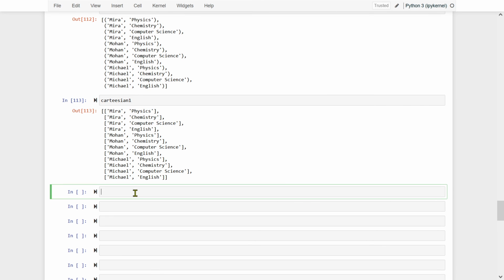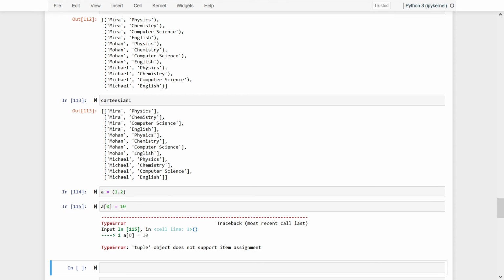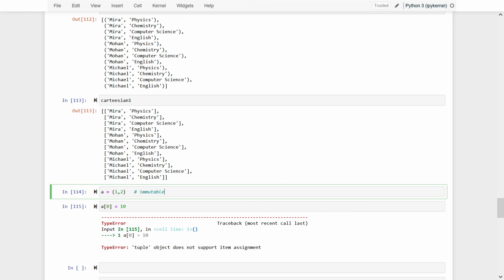See, try to understand this. If I write a tuple 1, 2, the problem is I cannot modify the tuple. I cannot say that 1 should become 10. It will tell me the tuple object does not support item assignment. It doesn't. It is an immutable object. So let me write that. Immutable object, tuple.